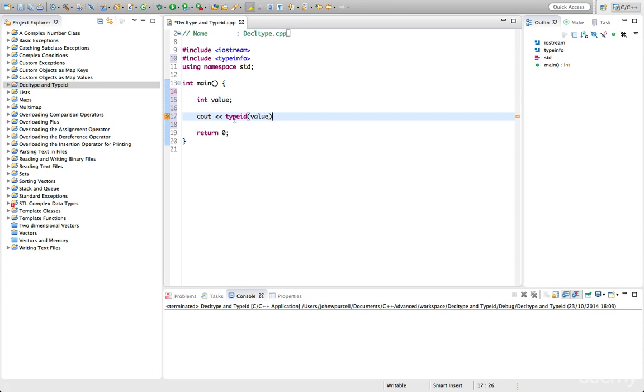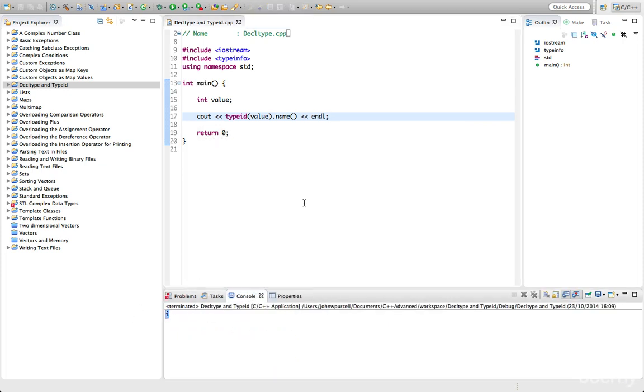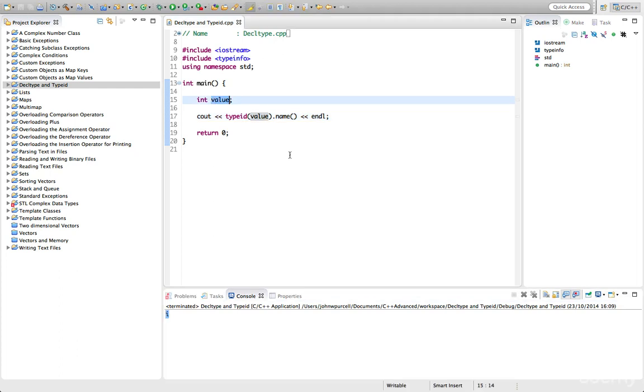That's going to return us some kind of object that contains type information about this variable. So we want to get the name of this type. So I'm going to type .name and call the name function on this object, and then let's just output endl there. So if we run this, what we get is I, which indicates integer type. That's why I didn't want to call it i, because that would be confusing, but I actually means this is an integer.